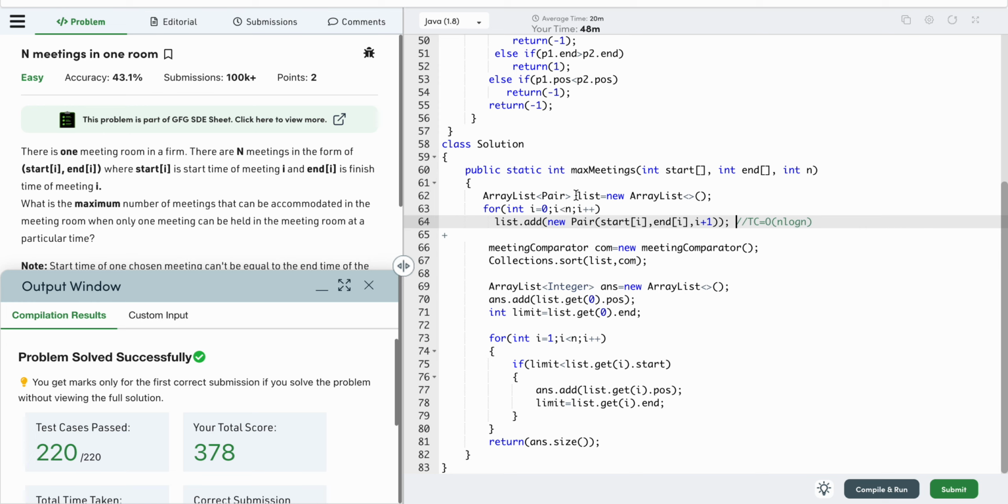For space complexity, we are using an array list of n size, so the space complexity can be said to be order of n.